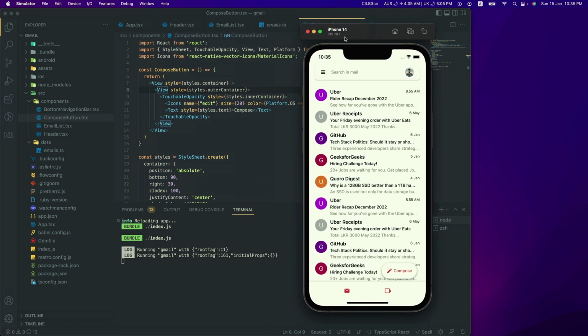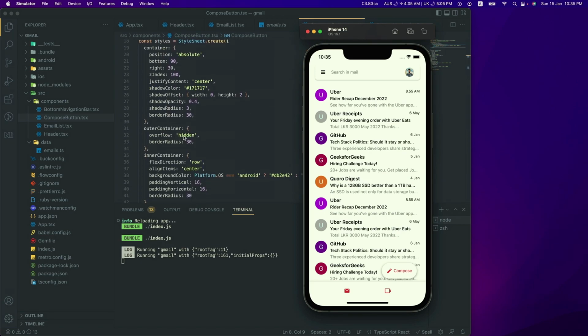So as I was saying, since the plan is to translate this button on the x-axis, we need to hide the overflow. So to hide the overflow, we have used this outer view, the second view we have in the 8th line. So we have set this overflow hidden. So once we start the translate, the overflow side of the components is not going to be visible.